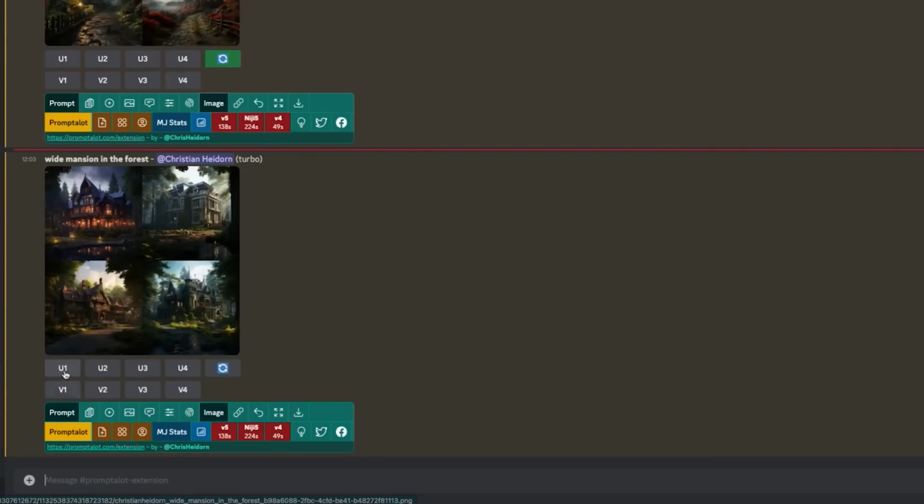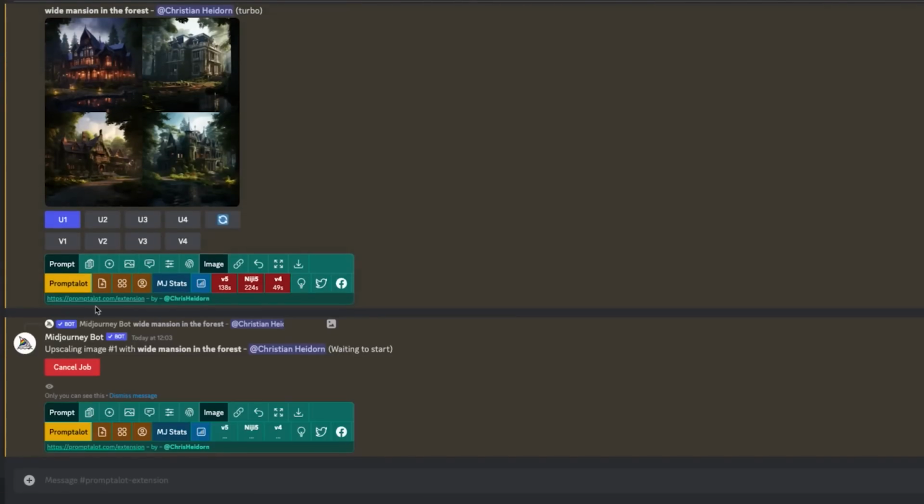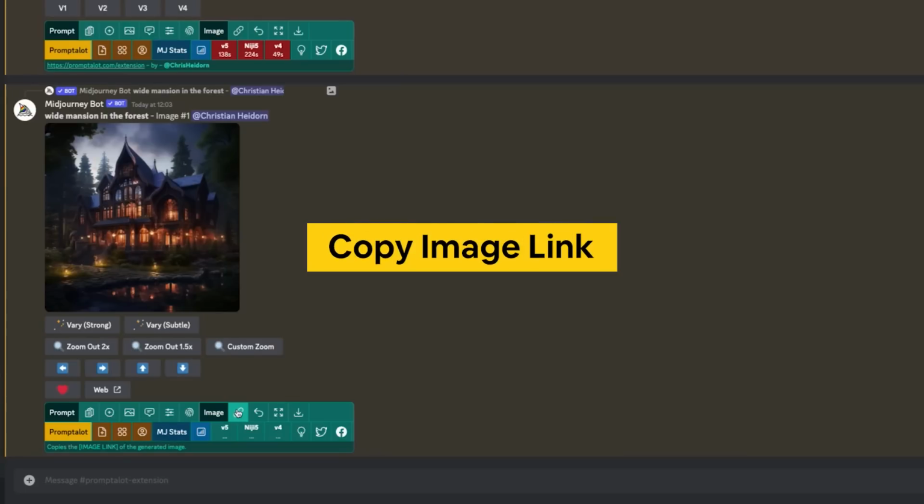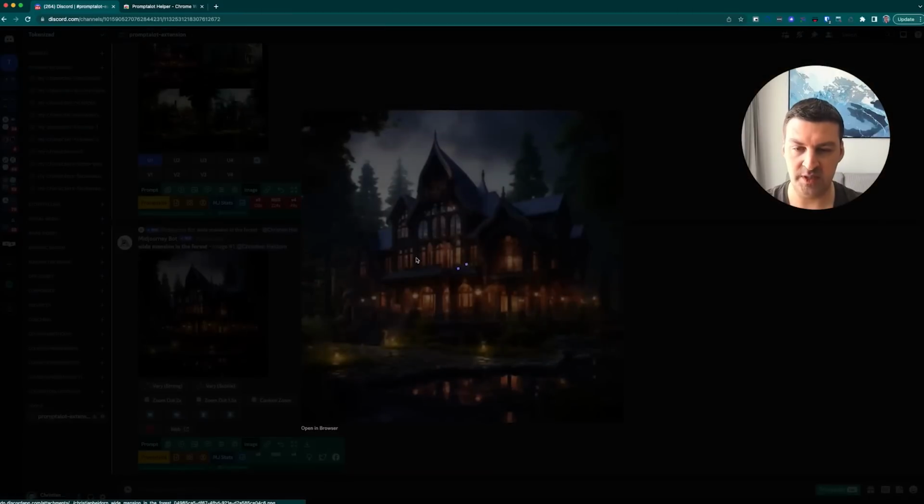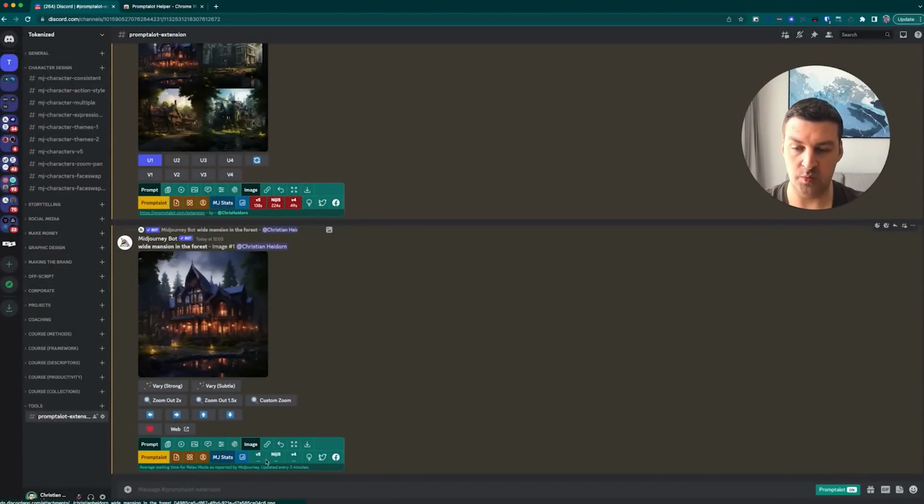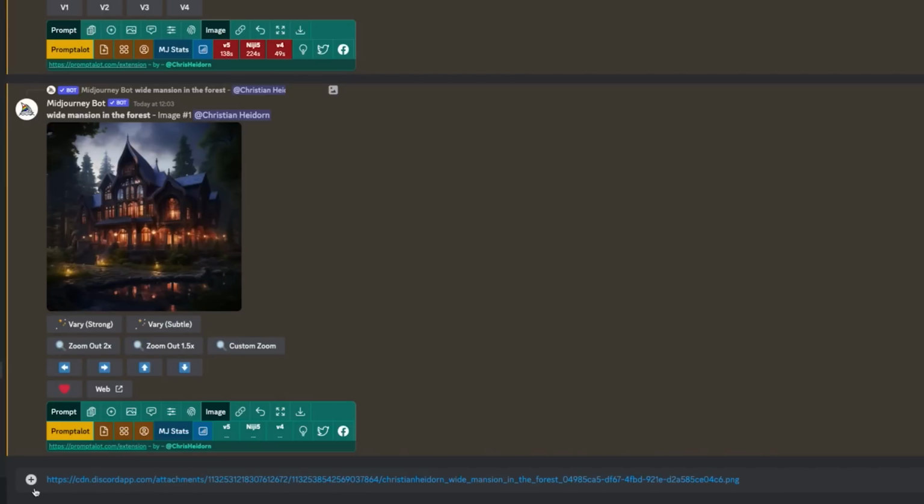So what I would do is, first of all, I need to upscale that particular image. And once it's done, I'll be able to use one of the other buttons over here, which is the copy image link button. What this does is it copies the image link of this particular image. So you don't need to open it up, right click, or open it in a browser. It's much quicker just doing it this way. So I would click the image link, and just to show you, if I paste it here, you'll see it's in here, the entire image.